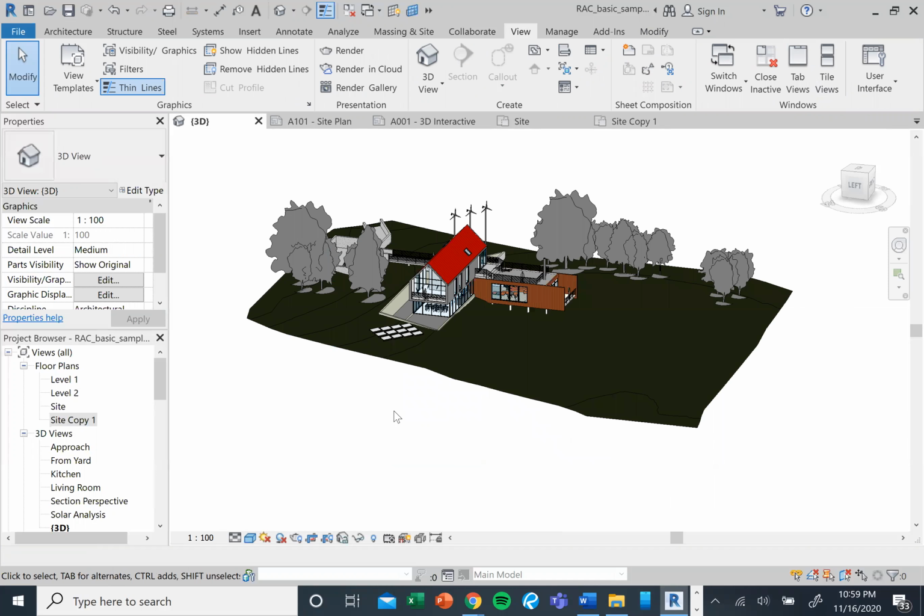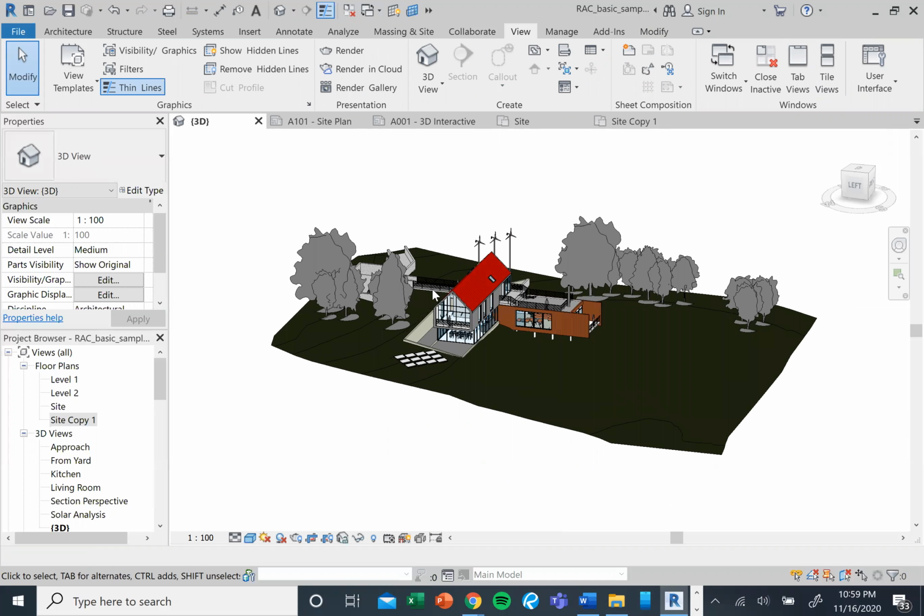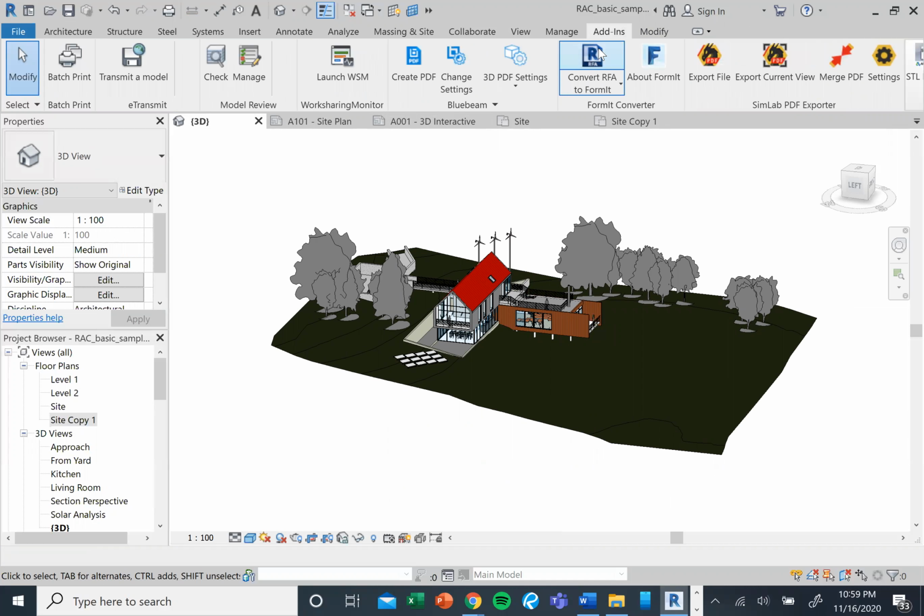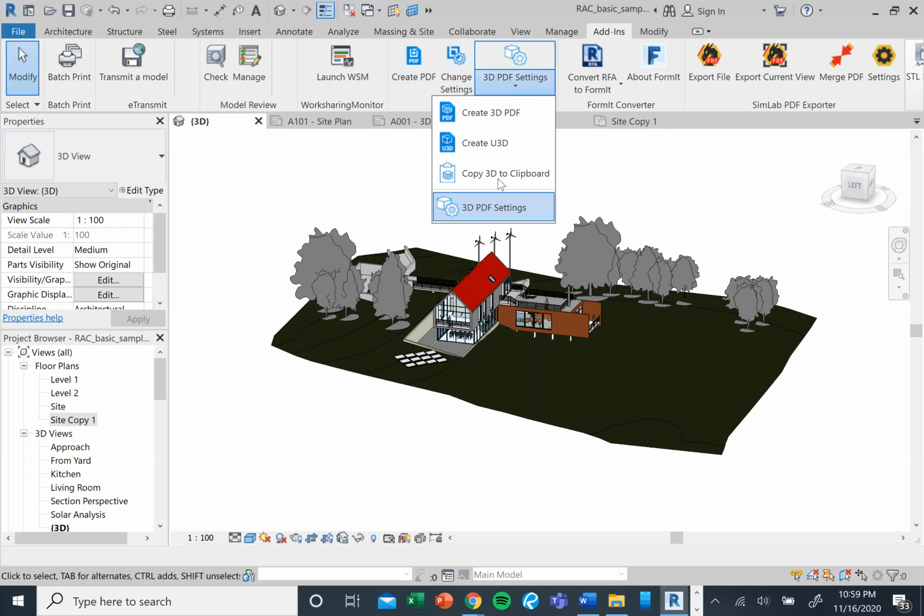Come back to your 3D view, okay? So what we're going to be doing is exporting this. You can go up to your add-ins tab up here and then come down to this Bluebeam section. I also have the SimLab PDF exporter, but I want to show you this because everyone has Bluebeam. You can go to 3D PDF settings.